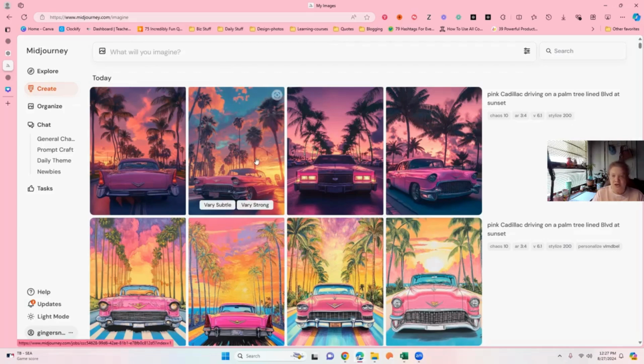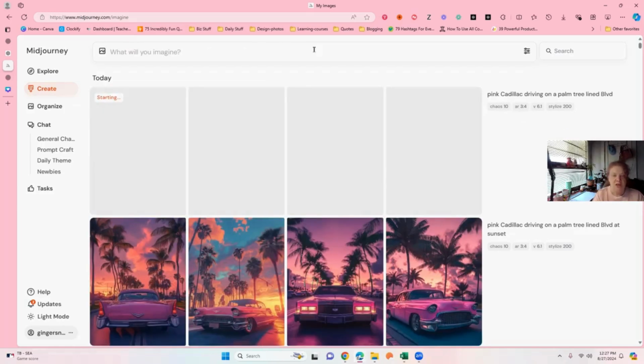All right, so these are a little dark for me. So let's see here. I would go pink Cadillac driving on a palm tree line at sunset. Okay, that's why they're not, which is fine. Let's go ahead and just do this, and then maybe it'll be a little brighter. Or we could just say Sunset Boulevard.